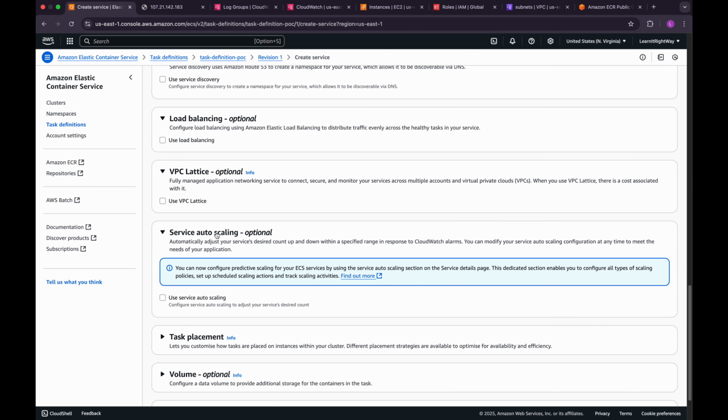Service auto-scaling automatically increases or decreases the number of running tasks based on CloudWatch alarms. This helps your application handle traffic changes efficiently, scaling out when demand spikes and scaling in to save resources. You can update these settings anytime as your needs change.